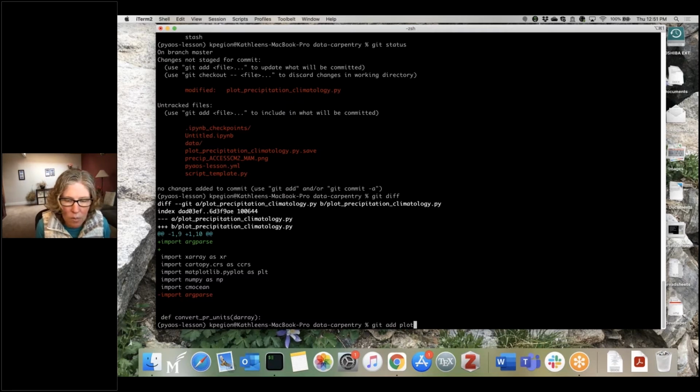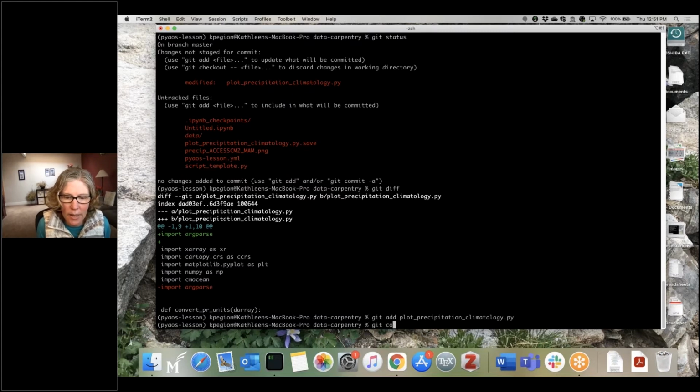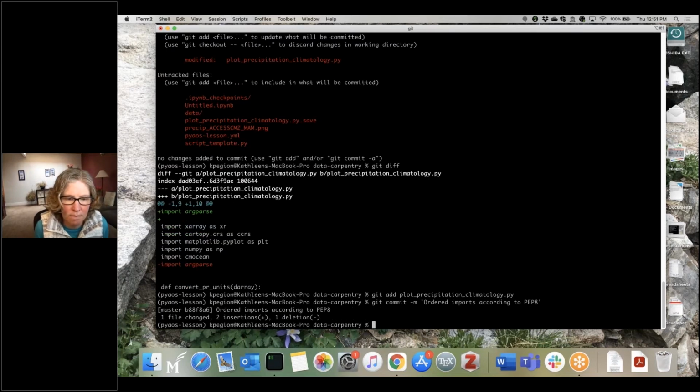So git add plot precipitation climatology.py, and then git commit, and then give it the commit message. And I'll say ordered imports according to PEP8, which is the style guide that tells us the order we should be using for the imports. And so now it tells me I've changed one file.